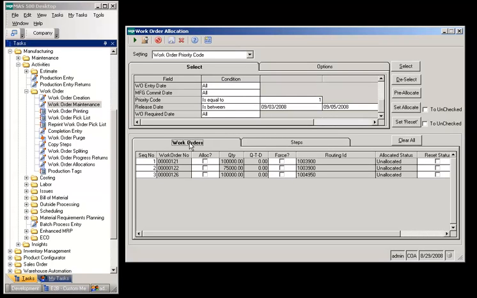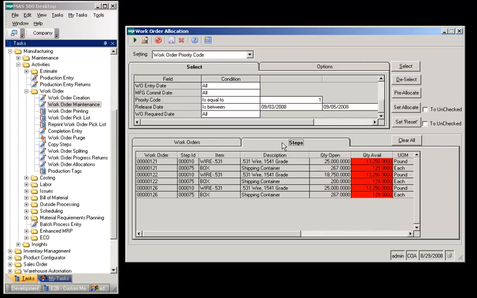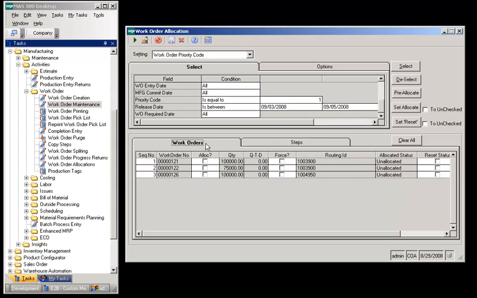Now if we look at the 3 other work orders that were not allocated and click on the Steps tab, we see that the quantity available for the components has been reduced by the 2 work orders that were allocated, and when the quantity available is less than the required quantity, it is highlighted in red. If we come back to the Work Orders tab, these work orders could still be allocated if the Force box is checked. The components would then be reported as over-allocated. This might be acceptable if you know the components will be arriving soon.